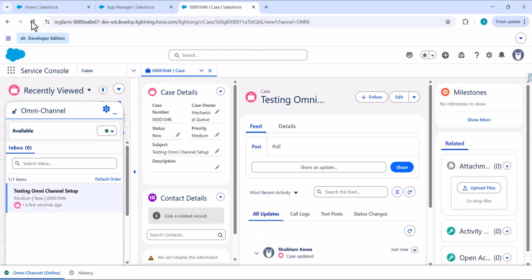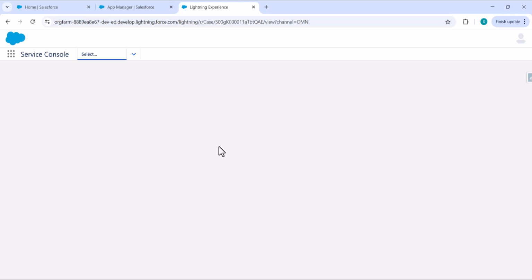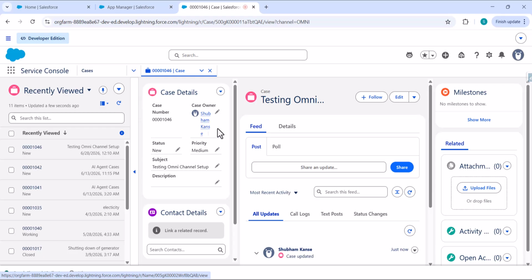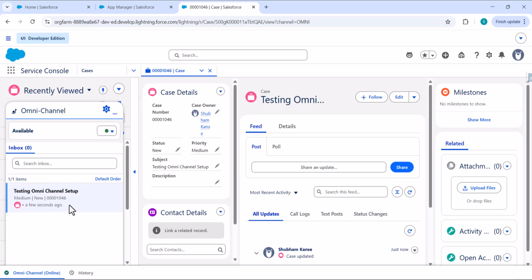and then as I refresh the page, here you can see this time the case owner has been changed to the particular user. This user will be whoever accepted the request. And in this way, we can set up the Omni-Channel and route work to the users who are available in the queue. And this is nothing but queue-based routing.